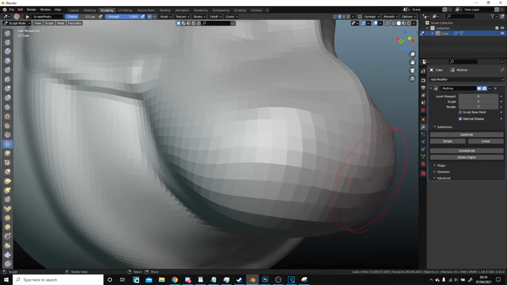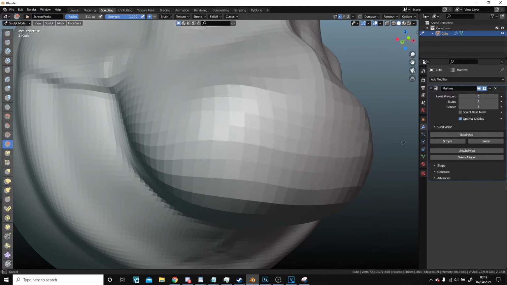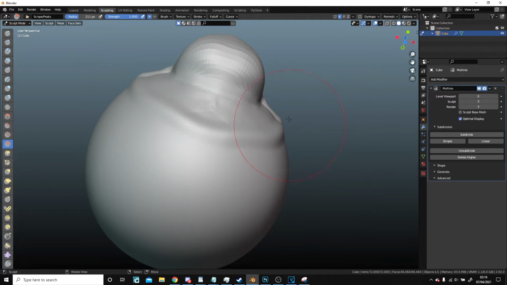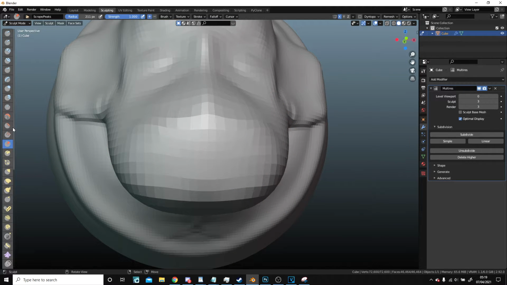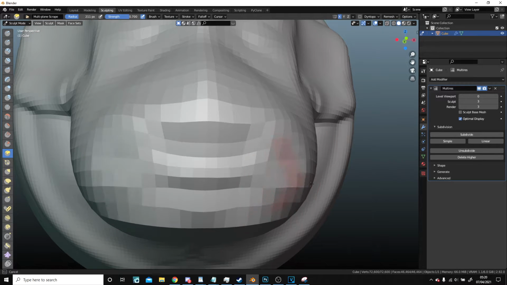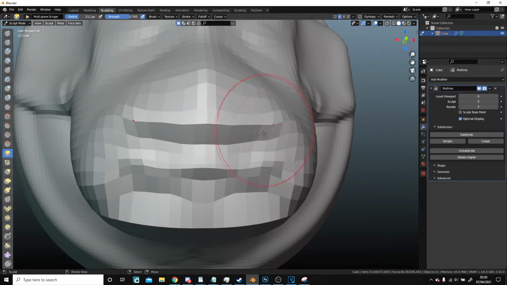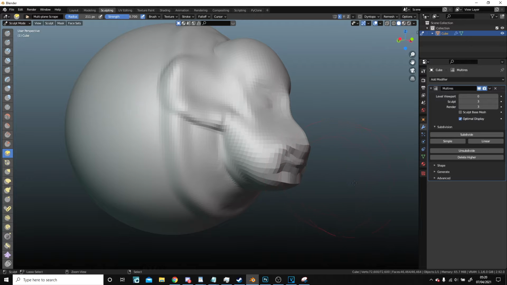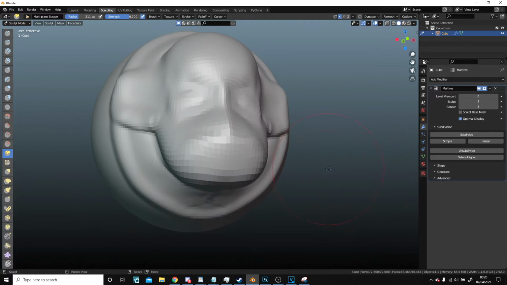Scrape brush, again, similar. You can kind of see what it does. It's just sort of scraping off the top rather than doing a full cutout. But that works very similar to flatten, just in a different manner. Multi-plane scrape, which again, I don't see the use for that either. I wouldn't bother with it. Most of the brushes you're going to use are going to be the draw brush, clay brush, clay strips brush, and the crease brush, and then a couple more further down.